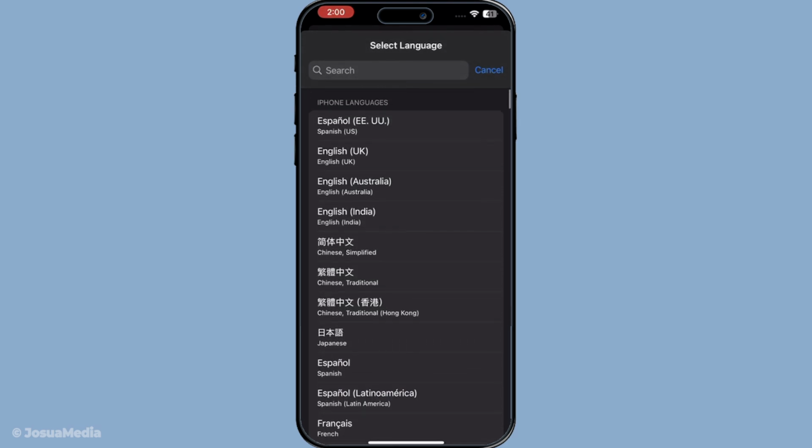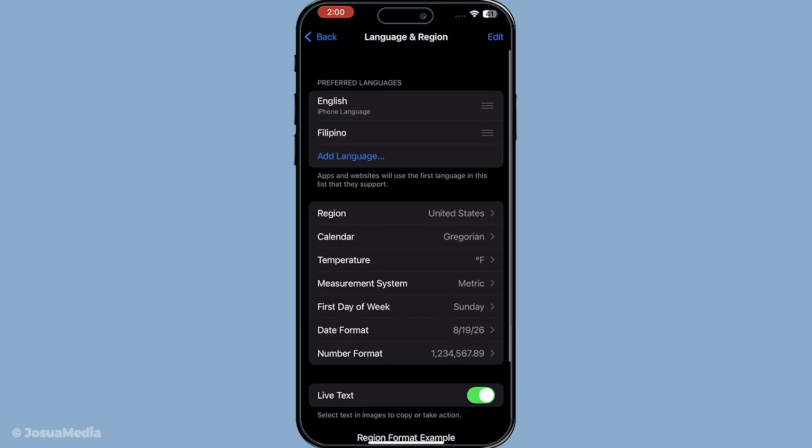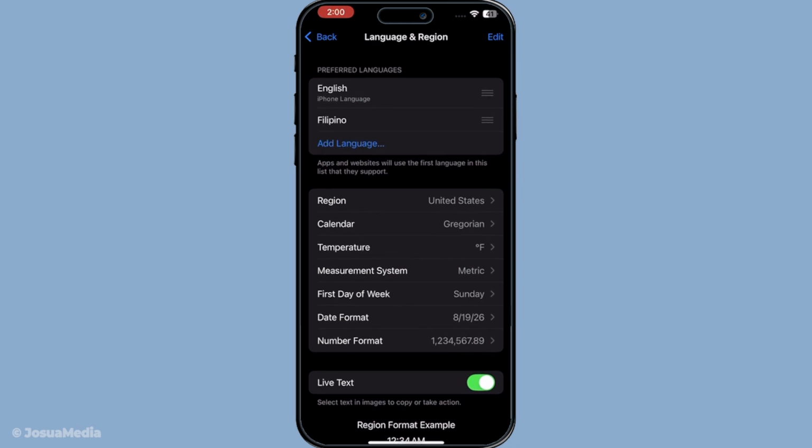After you've added the new language, it will appear in your list of languages under Language and Region. To make this your default language, just drag it to the very top of the list. You'll notice a little handle on the right side that lets you move it up or down. Once it's at the top, your iPhone will immediately start using that language as the system default.